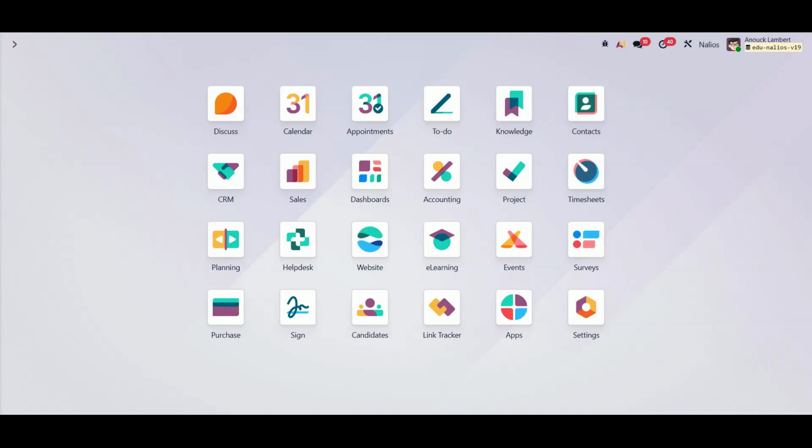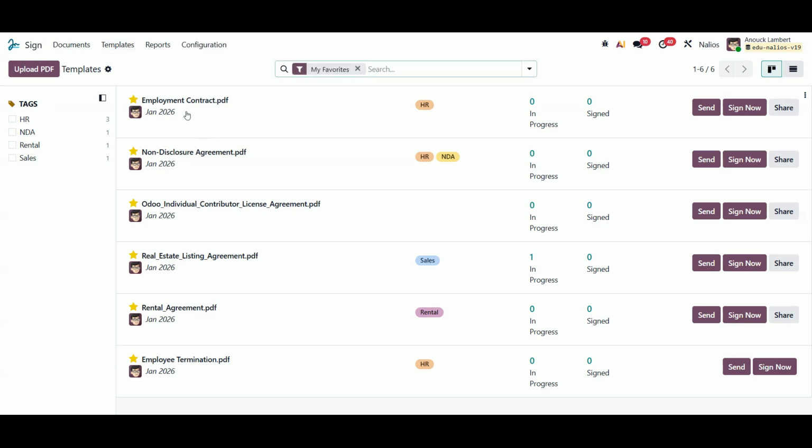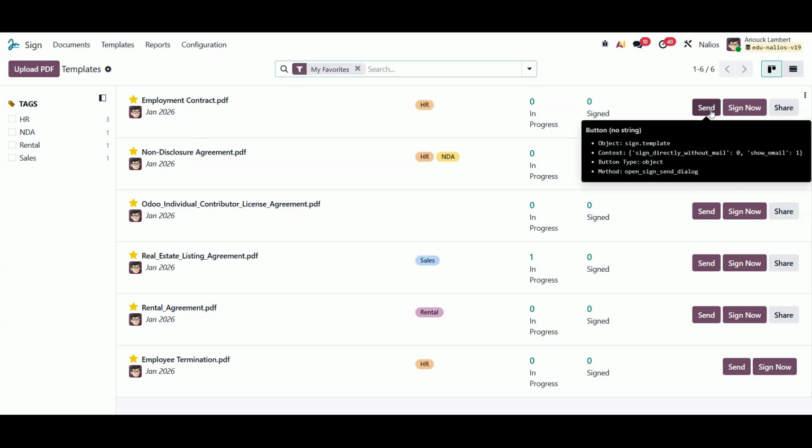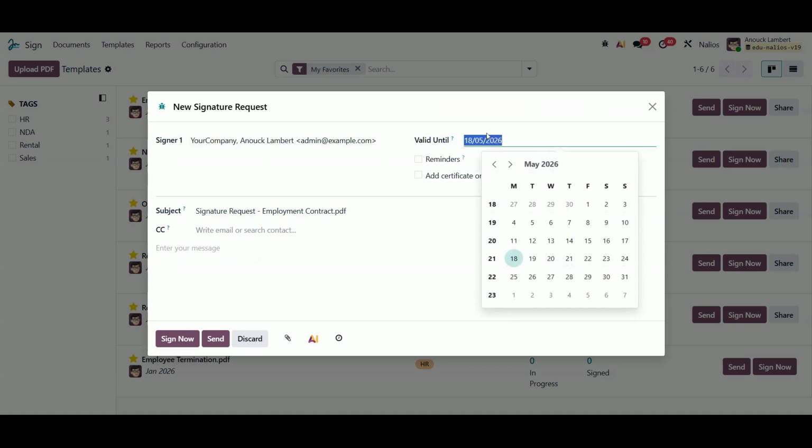So let's imagine you send an employment contract to someone. You send it to a contact. In my case, I'll send it to this contact person, and by default, it's valid for 2 months. But I can say, okay, I want it to expire 1 week earlier, for instance. So I'll set the 11th of May as an expiry date, and then I'll send the contract to my contact.